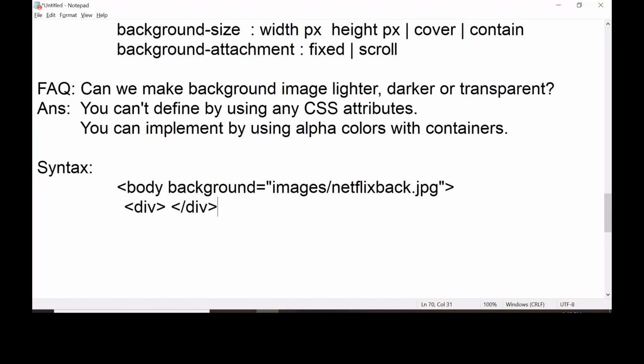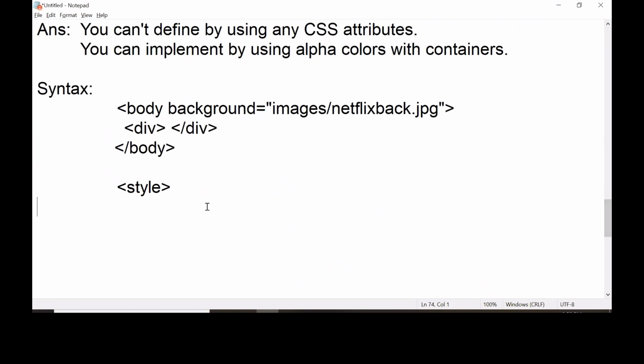Inside the body, we kept a container. Understood? Inside that, we kept a container and body close. That is the only point. Now, how to apply effects? So in style, we write the style. This entire code I will paste there, right? So here we kept the style, and in the style we have to write like this: div. For div, what is the effect you have to give? Height, how many pixels? Some 768 pixels height.